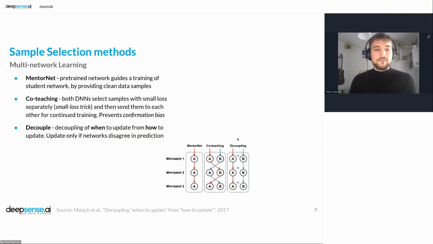Then we got some other methods, for example, decoupling. Usually we are thinking about how to update the parameters. So we are thinking about some new loss function which can improve the results, and we are not thinking about when to update parameters. So this time decoupling is trying to think about when to do it. In this case, we are only updating the parameters when the two peer networks disagree in prediction. So they will have two different labels for one sample. Then we can update both networks.